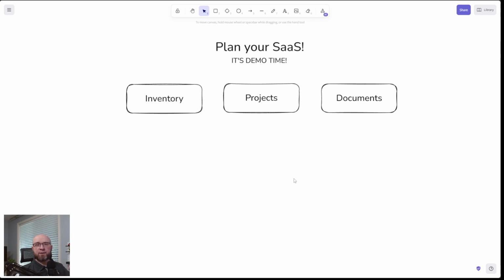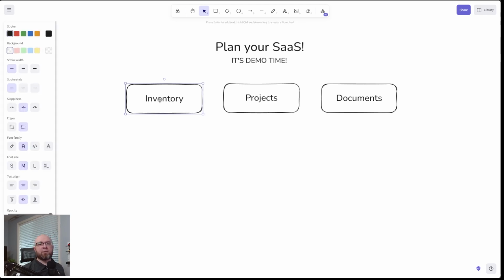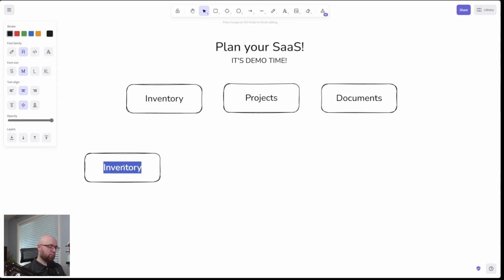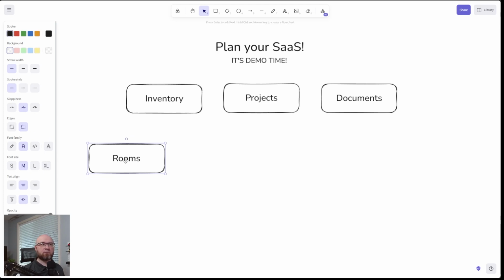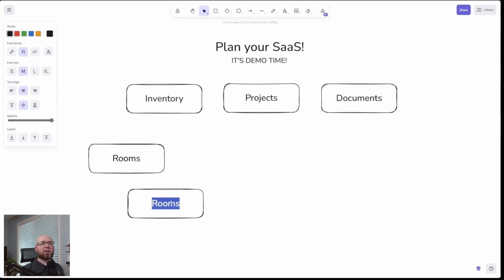Now that I have these three features defined, I'm going to go back from here. I'm going to go back to inventory. And I'm going to say, all right, for inventory, what do I need? What do I need to know? Well, I need to know what rooms are in my house, because things are in rooms, right? So I need to be able to track my rooms. Well, for rooms, maybe I need to track how many or which room is in which house.